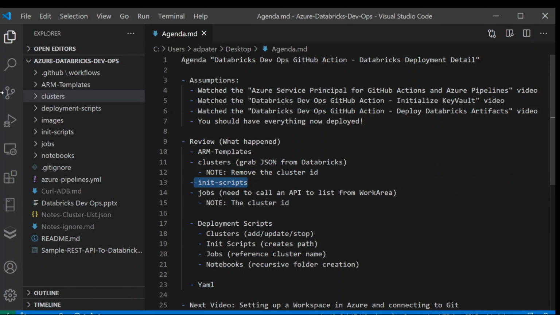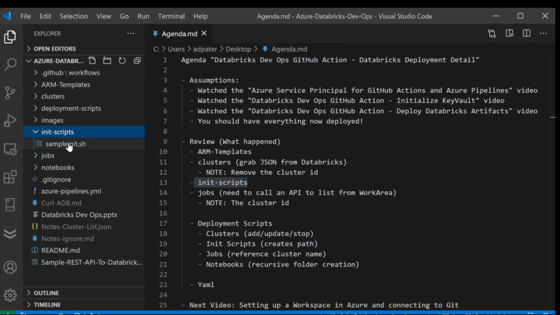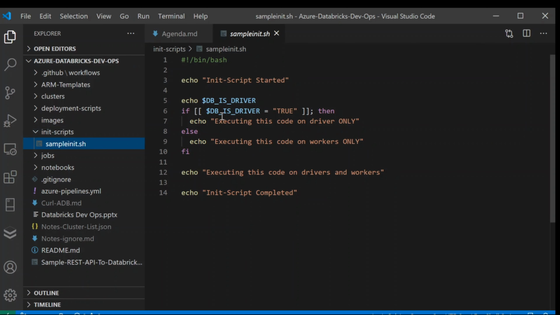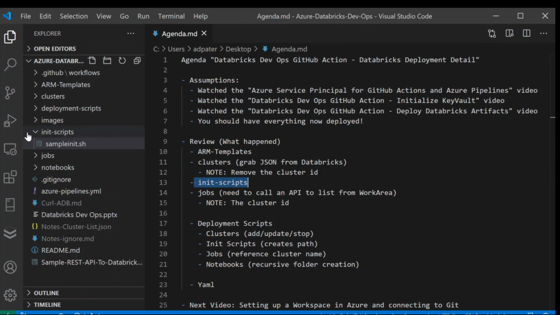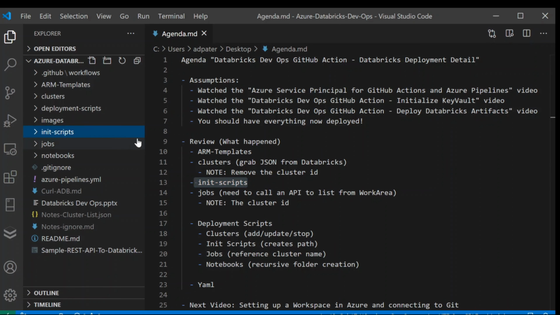Also init scripts. Some people push out initialization scripts. These are scripts that will run on your cluster before it's allocated or during the allocation process. So for instance, if you wanted to copy jar files from storage or upload jar files and put them on a cluster, you can do some of that inside your init script. So these are for customizing your clusters. There's a sample one that's included. It doesn't really do anything, but it does get deployed.